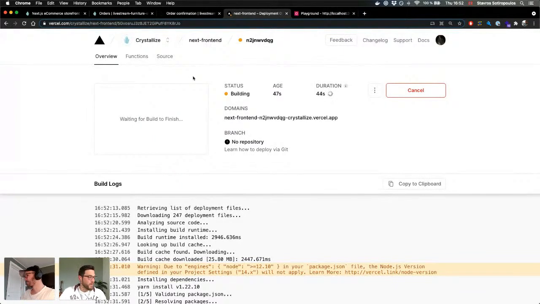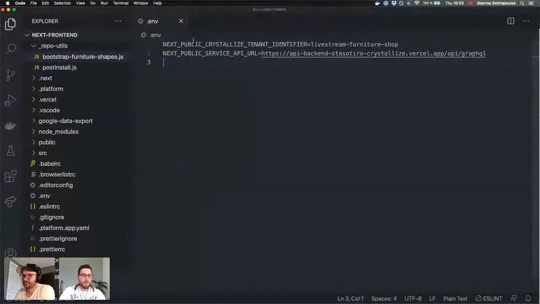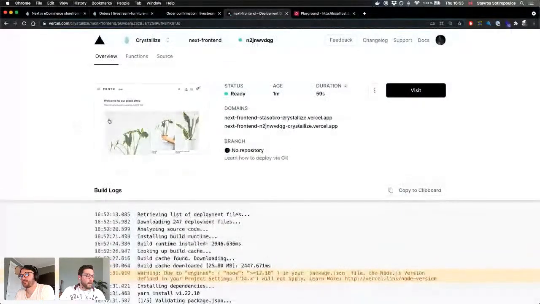So what we have now is, of course, our front end being deployed. And again, if we had any hidden tokens that we wanted to use, we can add them here. Just in case someone is wondering, as you probably have noticed, we have not been using these on our NextJS boilerplates in Vercel. So we have not added the tenant identifier somewhere in Vercel.